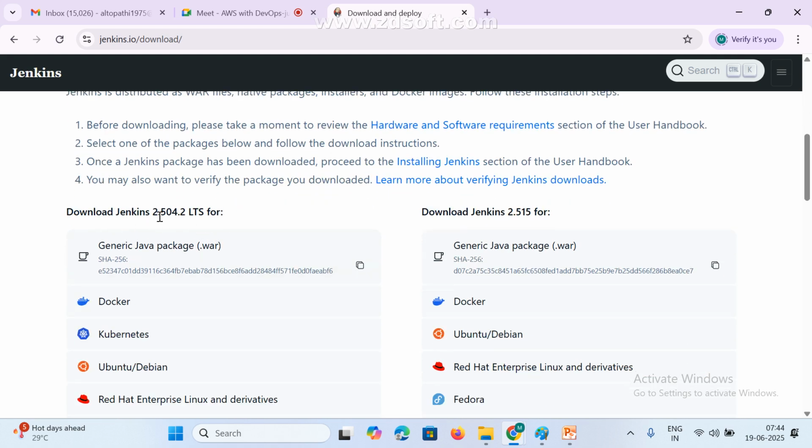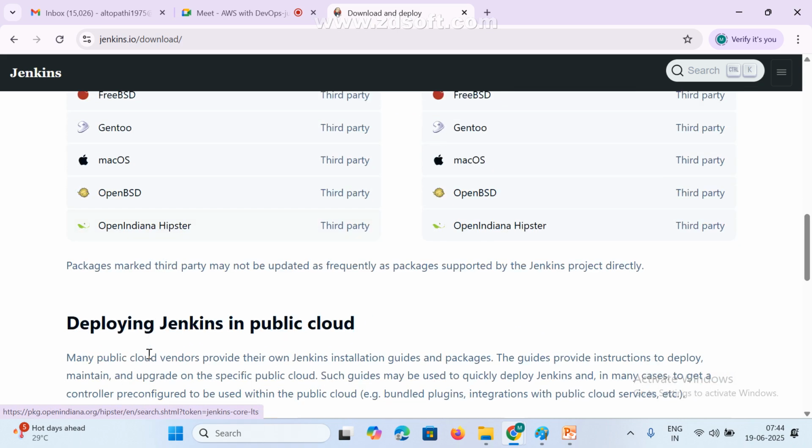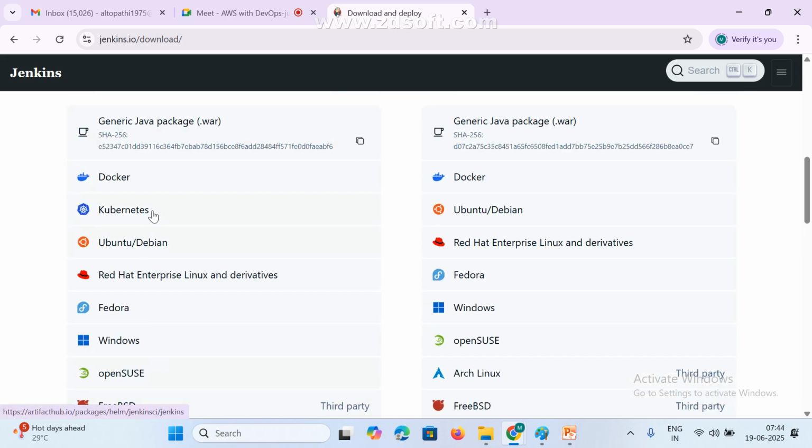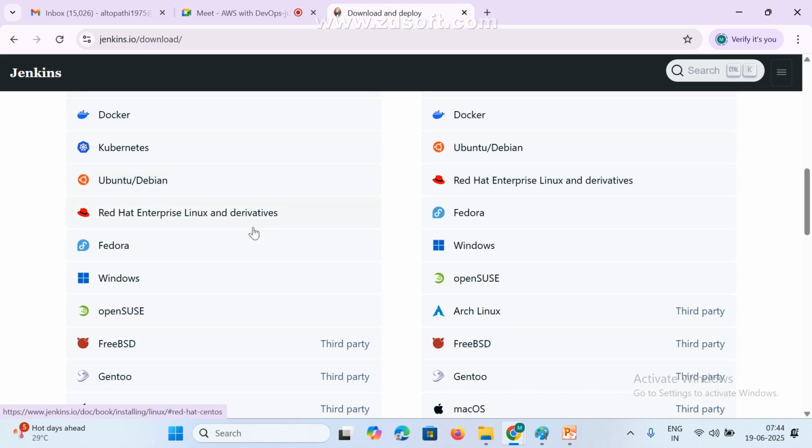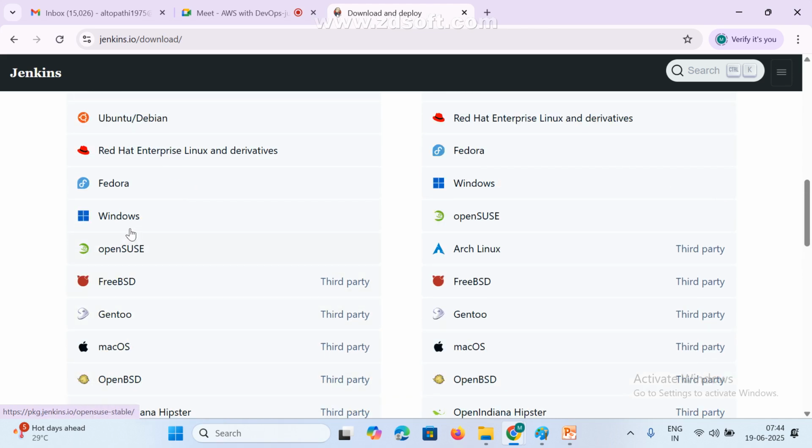Now see here, download Jenkins. This is the latest, 2.550. So which environment do you want? These are the operating systems. Ubuntu, Red Hat, Windows, free. Select the environment. I want Windows. Okay. Select Windows.